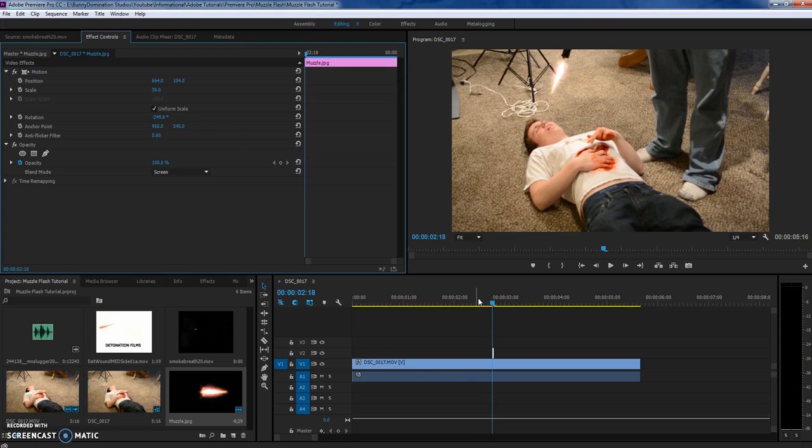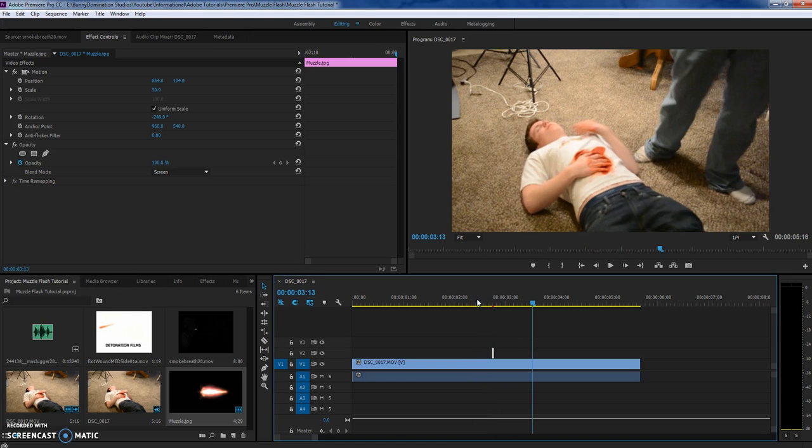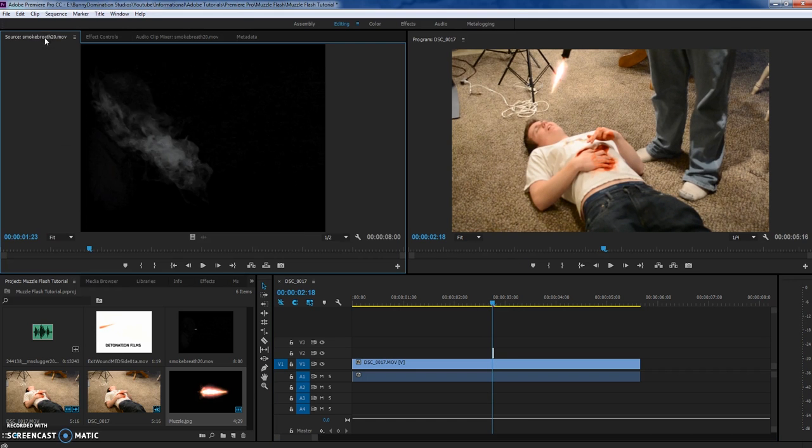Alright, so now we got the muzzle flash in a decent spot. Okay, fair enough. Now let's go to the muzzle flash, and you can actually use the arrow keys to navigate your timeline. By the way, if you guys don't know much about Premiere, this is your program, this is your source. I will be referring to those by their names.